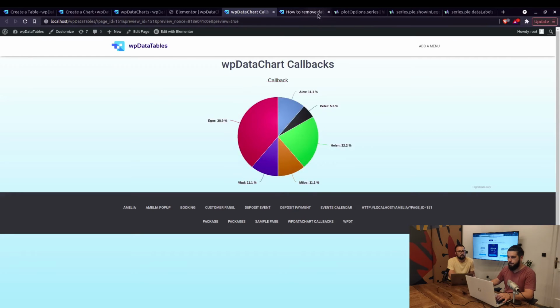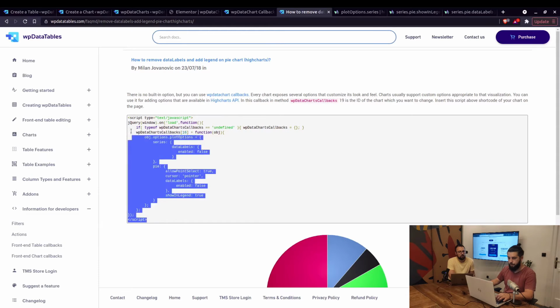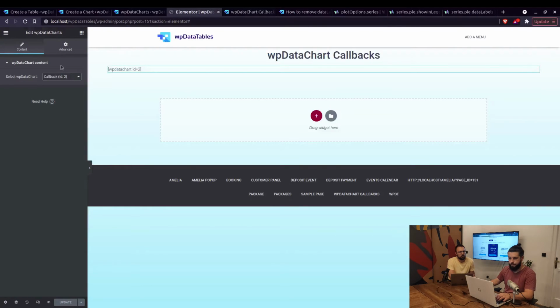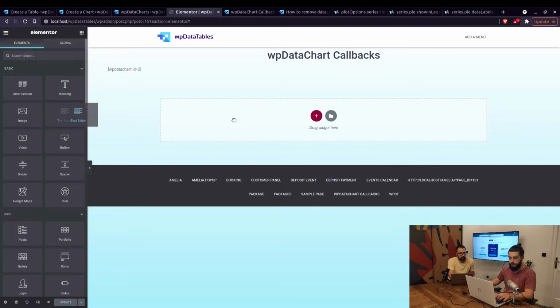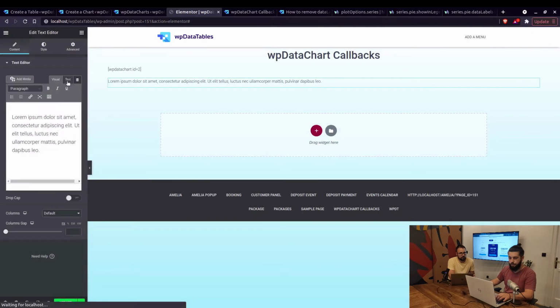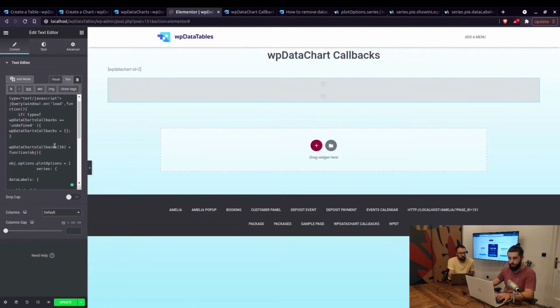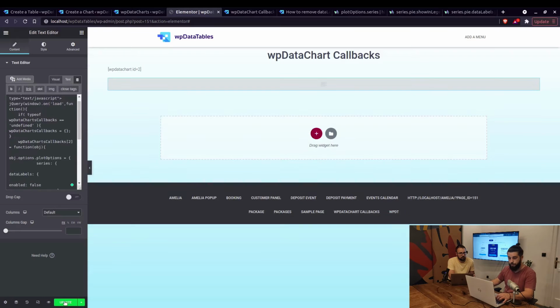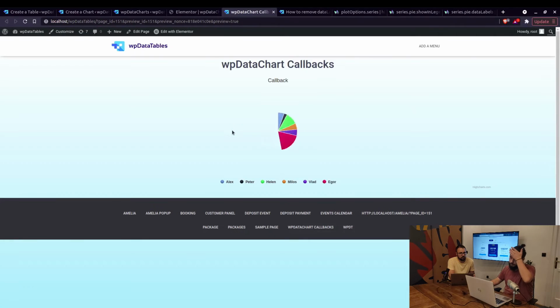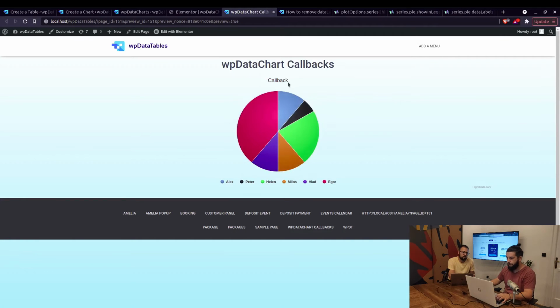So now from the documentation you can actually copy this whole callback and add it to, let's say, the text editor. So in here when we go to text we actually paste it, and since the ID of the chart is different we need to change it, so replace 16 with 2 and update. Now the page refreshes and you can see there are no data labels around the chart, and here's the legend below, so when you hover over it you can actually see which one is highlighted on the chart.